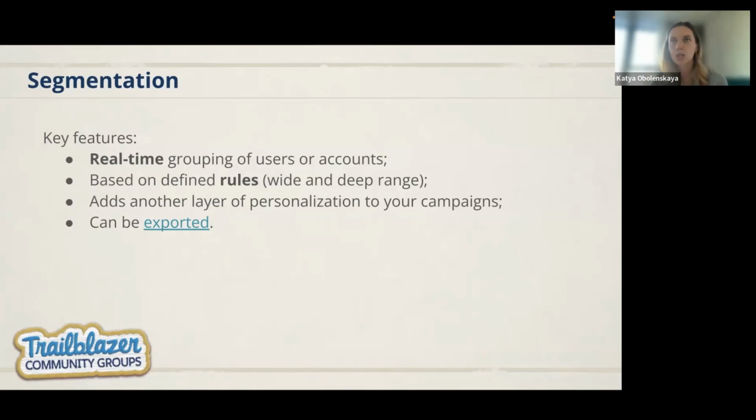And we don't constantly write some rule so that we can find people every day, like we might do in Marketing Cloud with an automation setup. We don't do this. We just set the rule and the system works for you to find those matching users or accounts. So that's the understanding of real-time grouping.